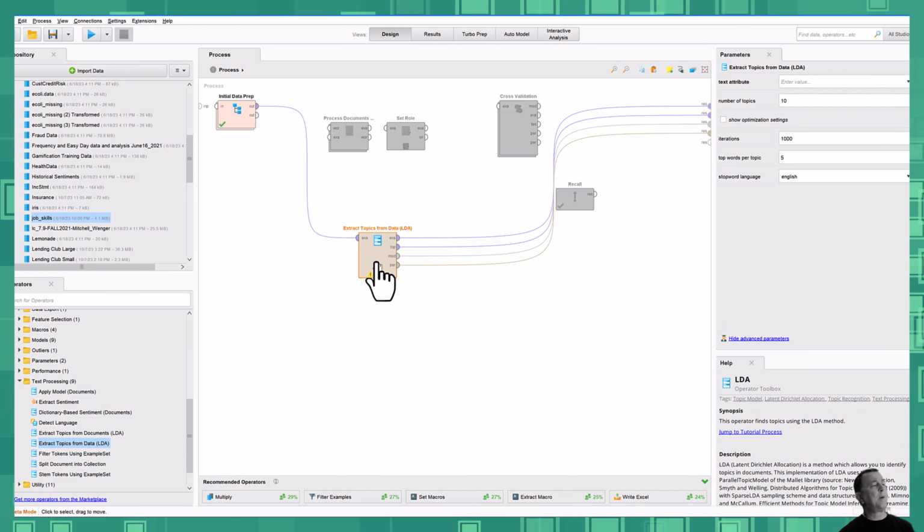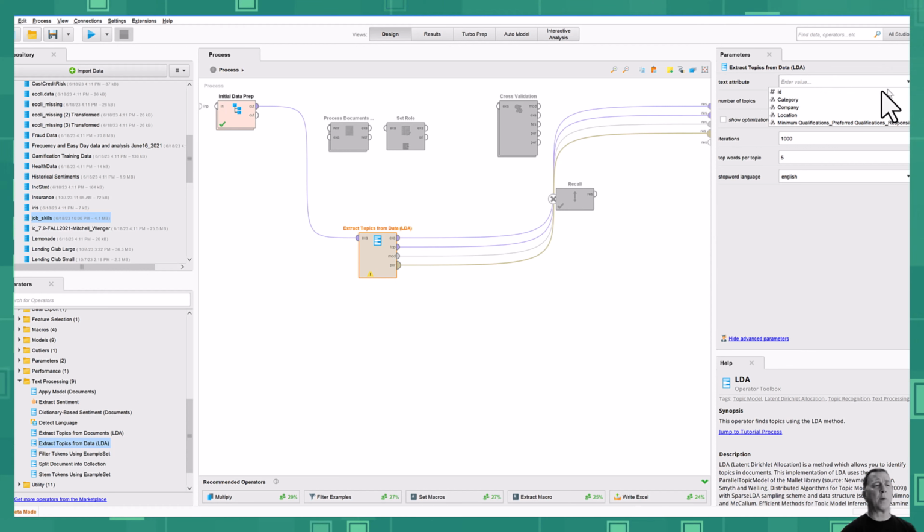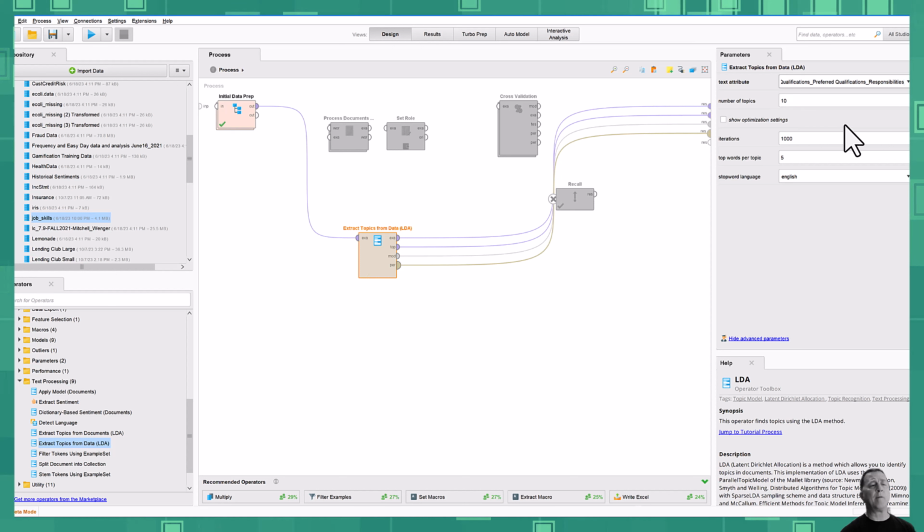Before I run, I need to set some parameters in the extract topics from data operator. I need to tell it which text attribute I want to work with. In some cases, I may have multiple text attributes. Here, I'm going to use my minimum qualifications, preferred qualifications, responsibilities. I can also specify how many topics I want to create. By default, it comes up with 10.